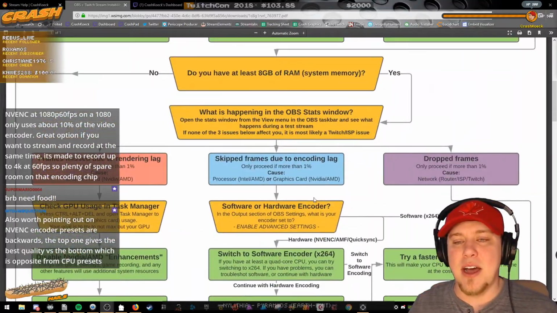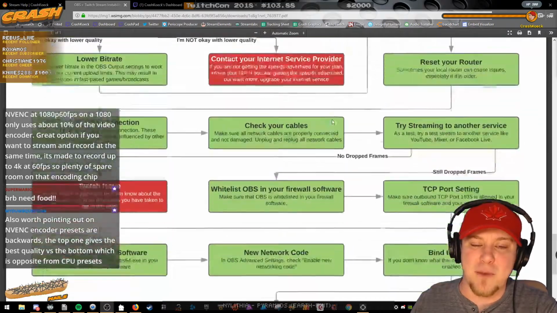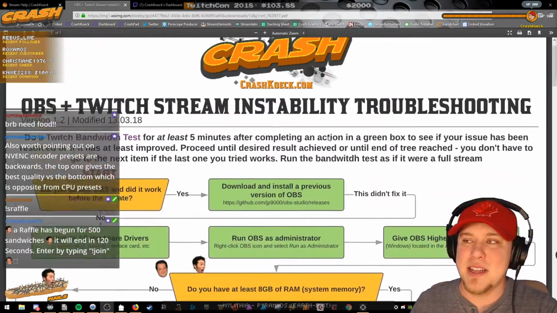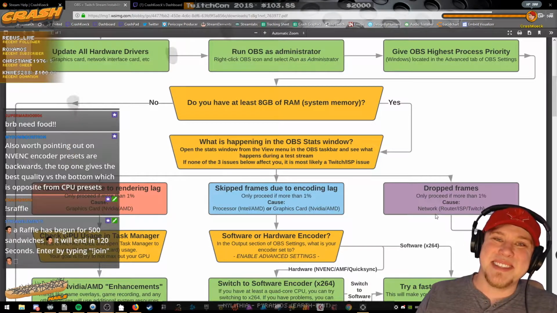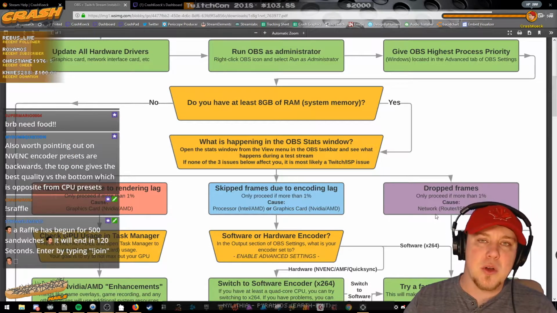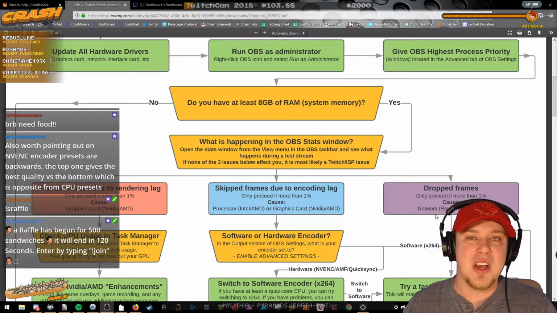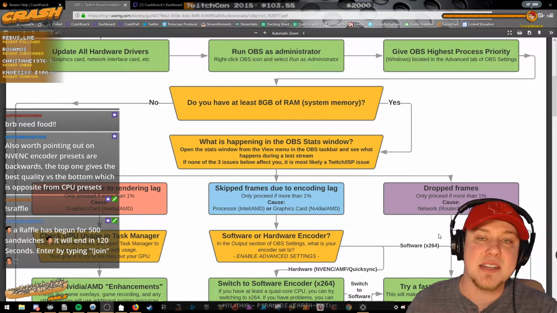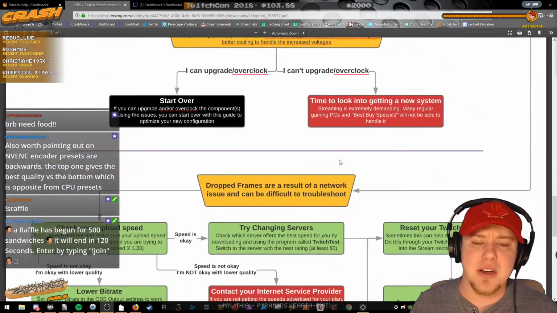Okay. So now, since that took up all that space right there, I had to do drop frames in its own section down at the bottom. So let's go do drop frames now. Drop frames, this is your network. This can be your network card, your cabling, your router, your ISP, it can be Twitch. Tons of things. It is very hard to troubleshoot, by far the hardest to troubleshoot out of these three things. So let's give it a shot.